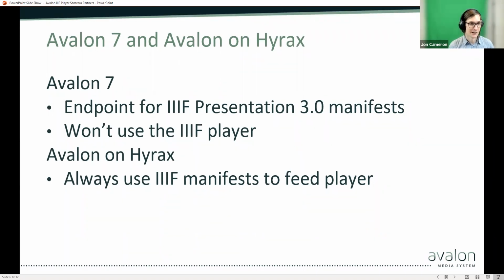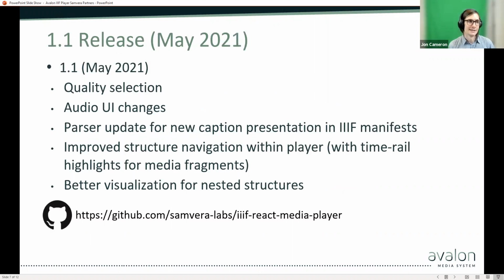But for Avalon on Hyrax, which we're working toward, the goal is to always use IIIF manifests to feed the player. So it's natively talking in IIIF back and forth. And the work that we're doing now will allow us to just pop in the media player and go. The latest release of the IIIF media player was May 2021, which is 1.1, and has things like the ability to change quality selections, a parser update for presentation 3 manifests, captions, structure navigation, and nested structures.